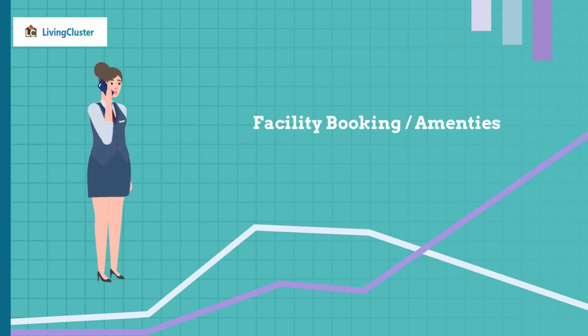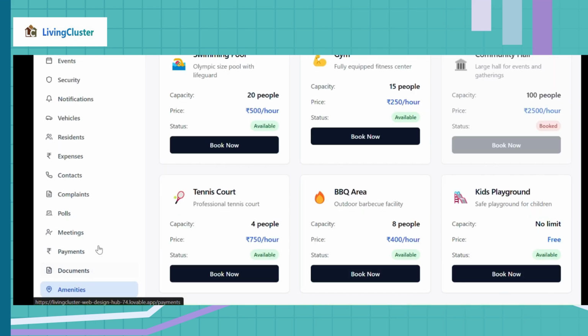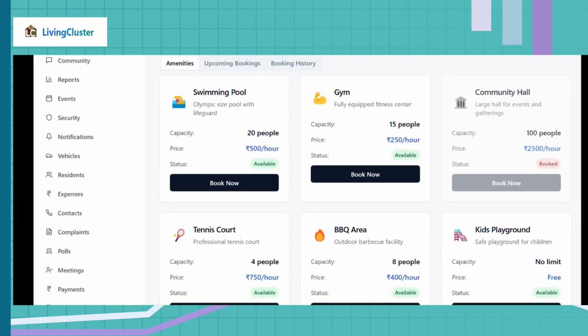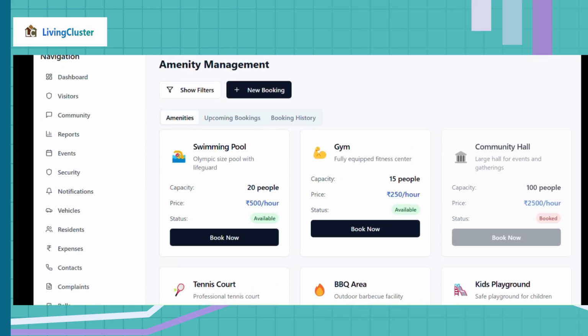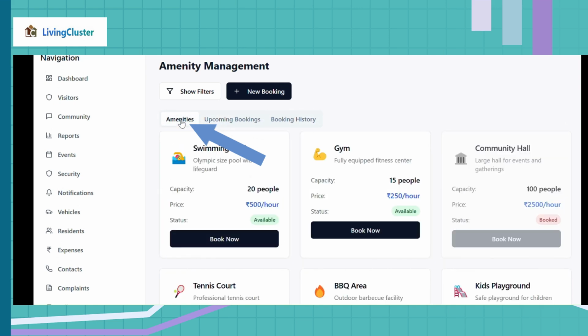Book clubhouse, gym, or party halls from your phone or laptop. Avoid double bookings or manual approvals. You can check the upcoming bookings and can also schedule time so others can join the slot.